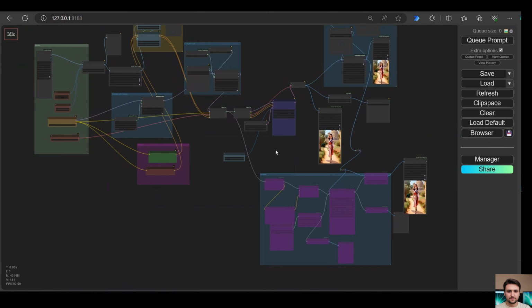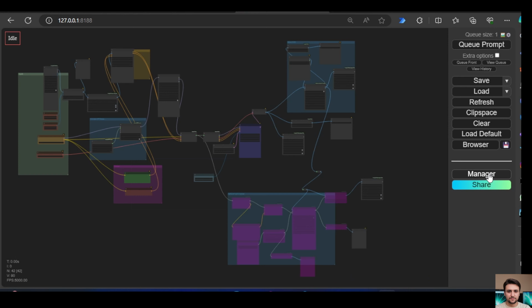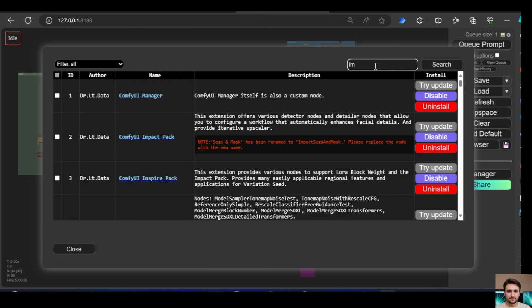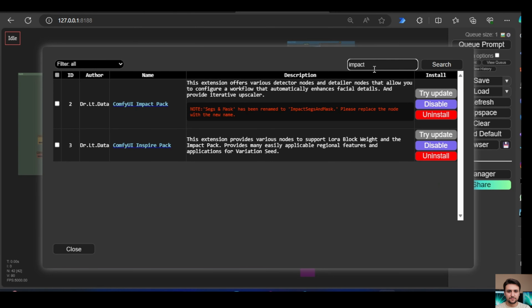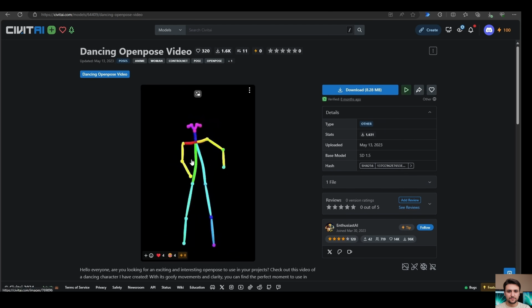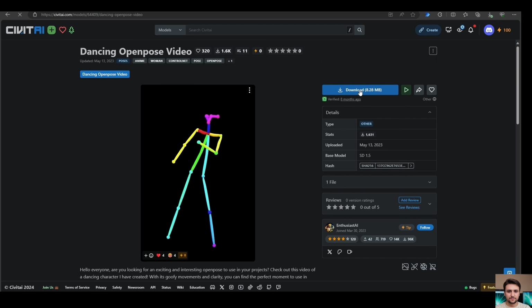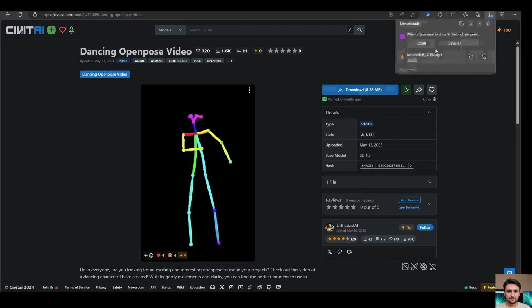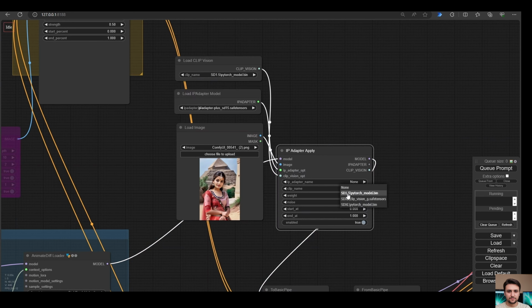But first we will see which nodes we need to install for this to work. Go to the manager and install these two, Impact and Inspire Pack by Dr. Lt. Data. Both these nodes are created by the same person who created ComfyUI Manager, and these two nodes are a must to install. This time I'm going to load an open pose dance animation that is available at Civit AI. This animation will only give us our dance poses, and we are taking the style and composition from the ipadapter image as explained in the previous video.